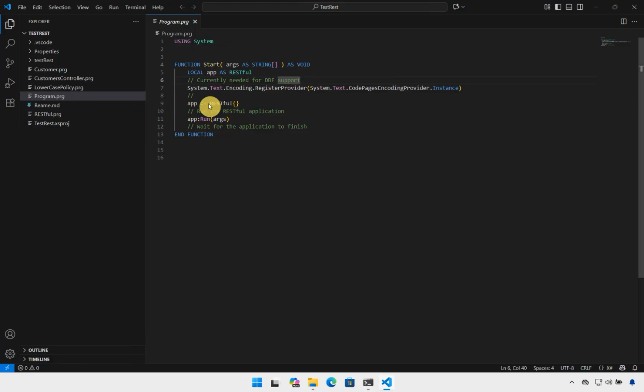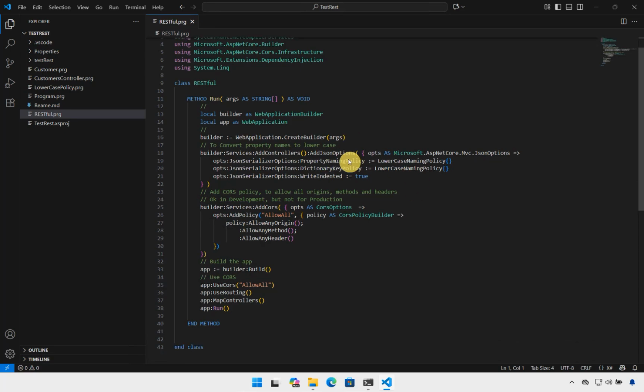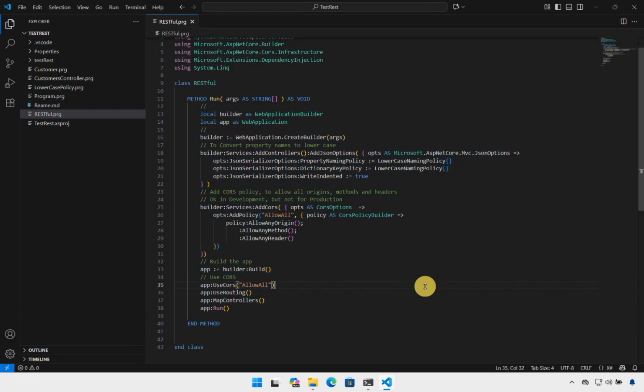So let's have a look at the RESTful class. The syntax here is the XSharp Core syntax. So we are using not defined class as in FoxPro, but simply class with an end class, and we don't have functions, but we have methods with end methods. This is the code that will create and run the server. So it is the very beginning of the application.